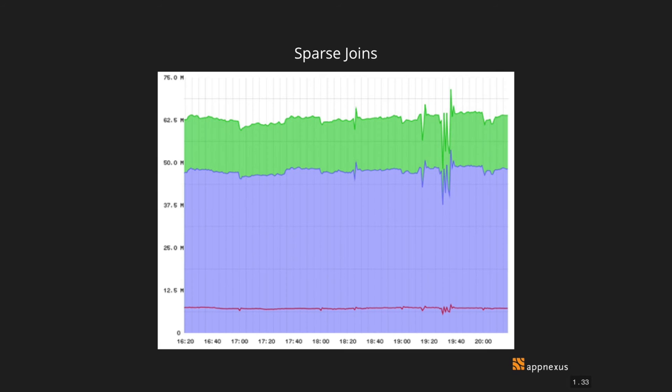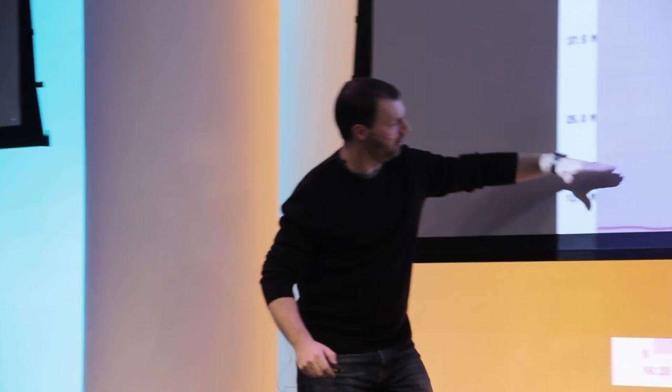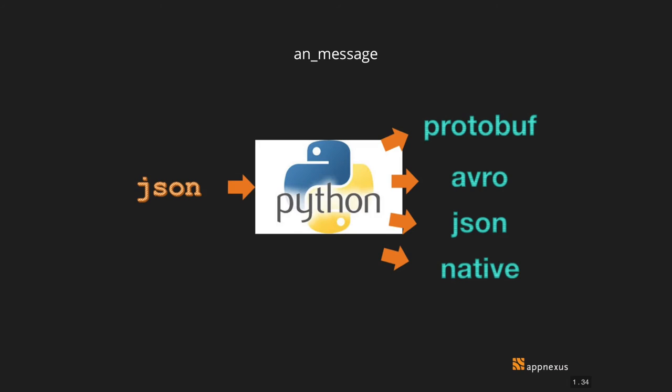It's better for us. So this is a picture of the sparse problem. At the top, we have the green line, which is impressions. The blue line is the buy side information, and the red line there is win notifications. And somewhere in this sea is the actual number of transactions. It's probably somewhere like here. But we don't know until we process all the data.